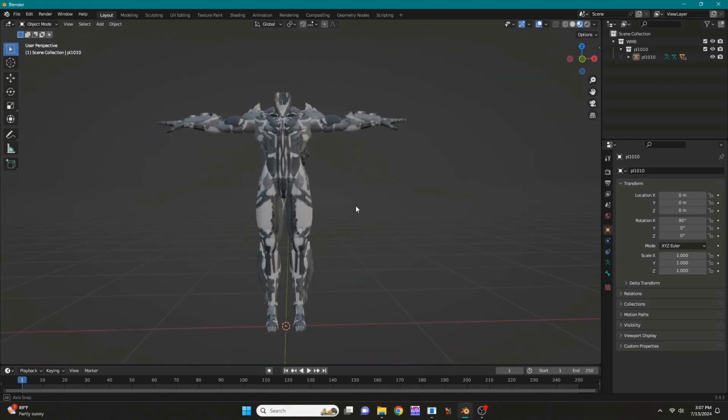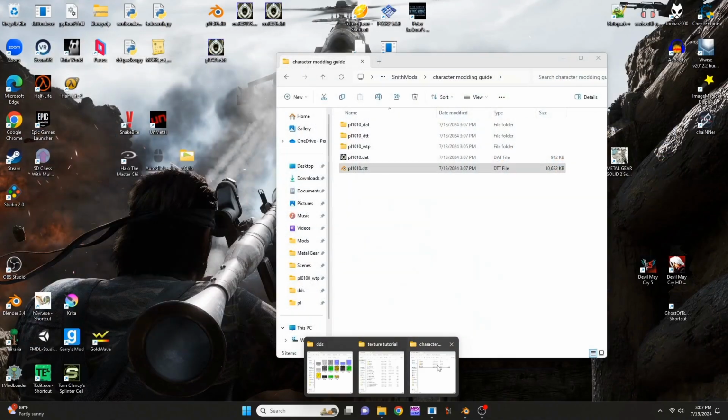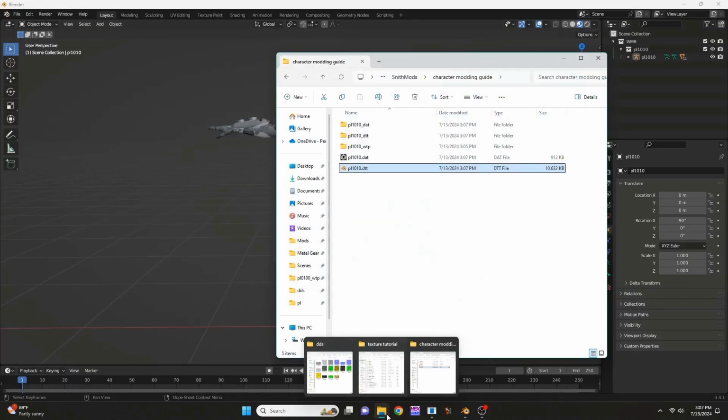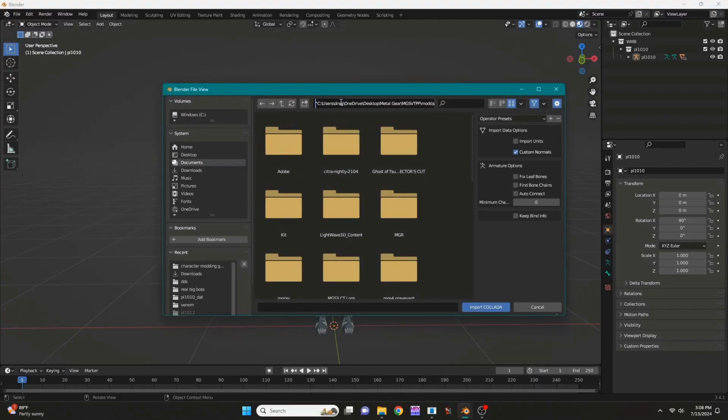but the UV maps aren't. That's just because they're different. So, and then I'm going to import the Solid Snake model. Alright, now I'm importing the DAE file.